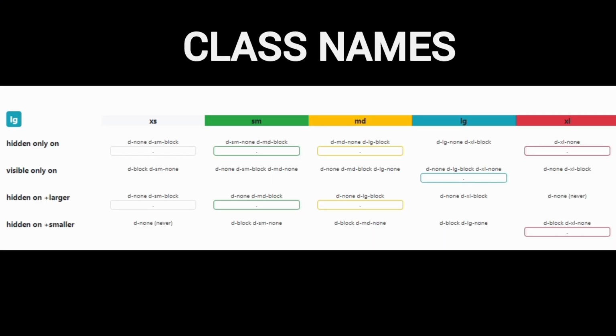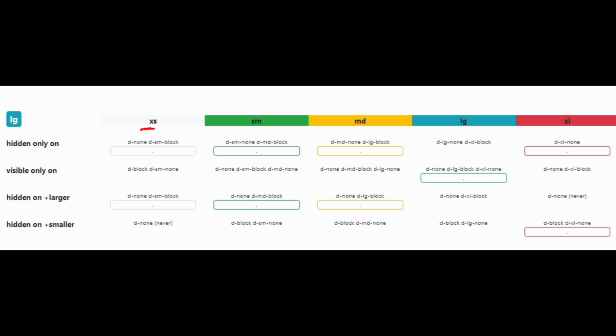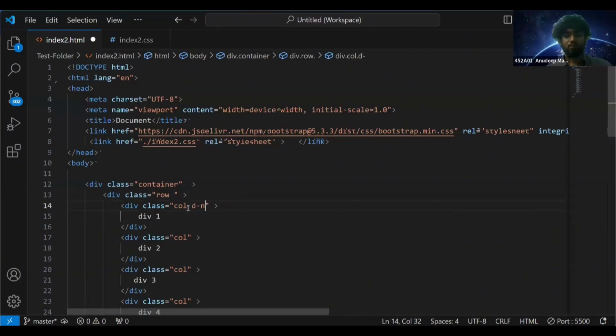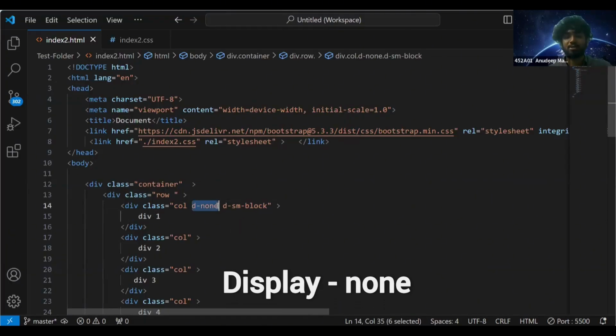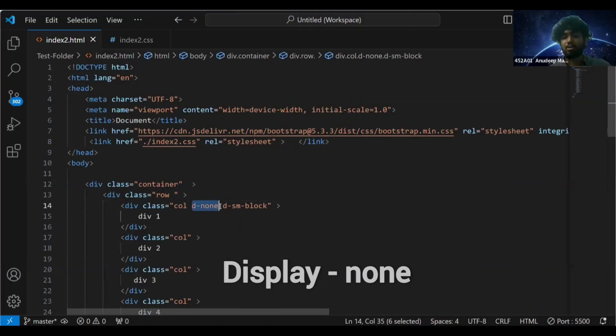So now let's explore these class names. Let's now look at this class name here. Here I have something like d-none d-sm-block. To my div one here, I'm going to say d-none d-sm-block. Initially it is display none. We will not be able to see this div.